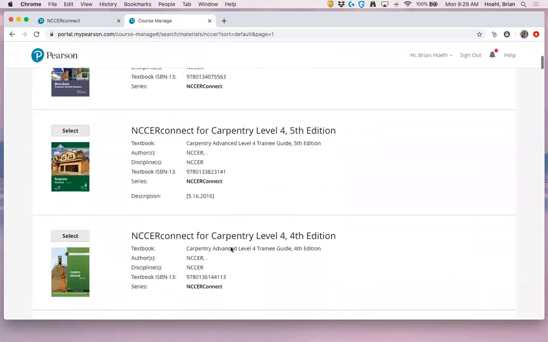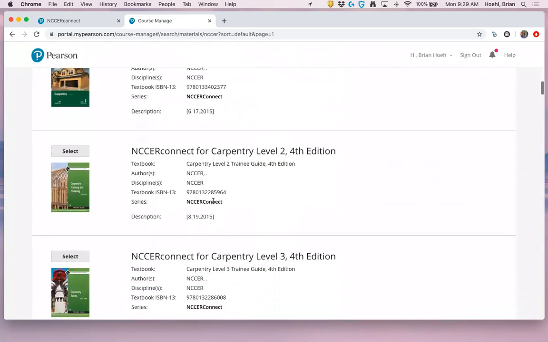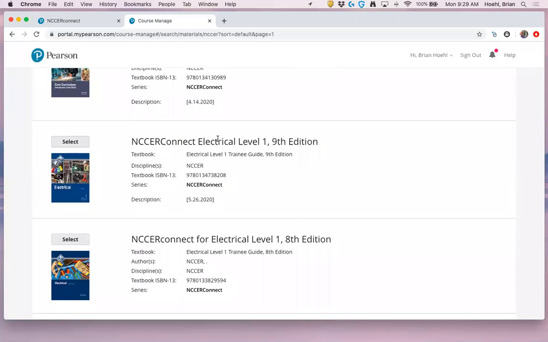So I mentioned electrical level 1, so remember it is specific to the level and the edition, so let's go down and actually find electrical level 1. Here it is, NCCERconnect electrical level 1, it's a 9th edition. So if this is the book you're using, you would simply click select.